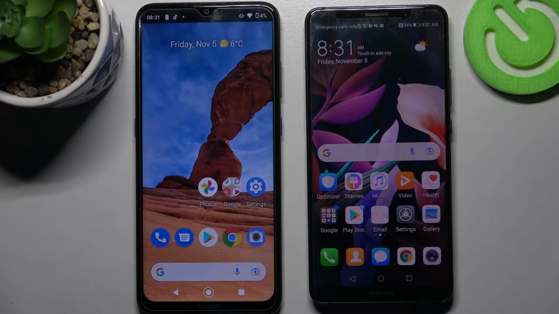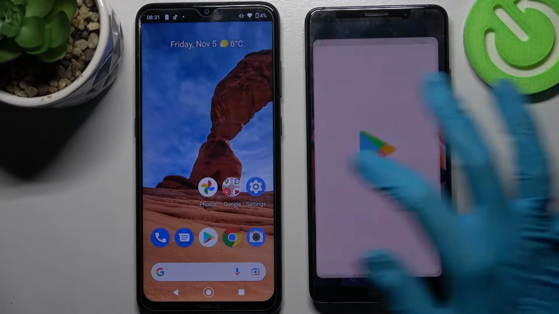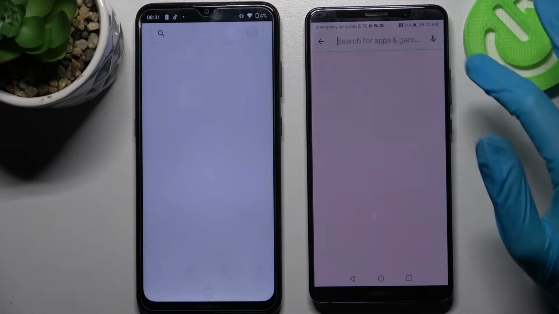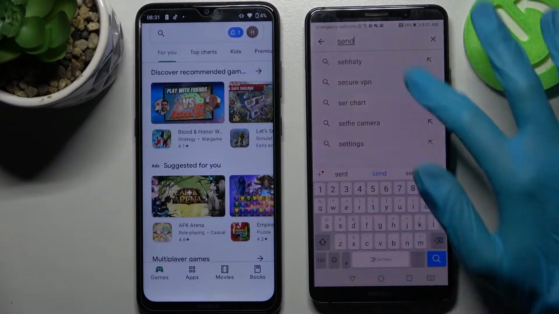Hi! Today I would like to show you how you can transfer files from Nokia Device to Huawei Mate 10 Pro. Firstly, open Play Store on both smartphones, click on the search bar and type Send Anywhere.